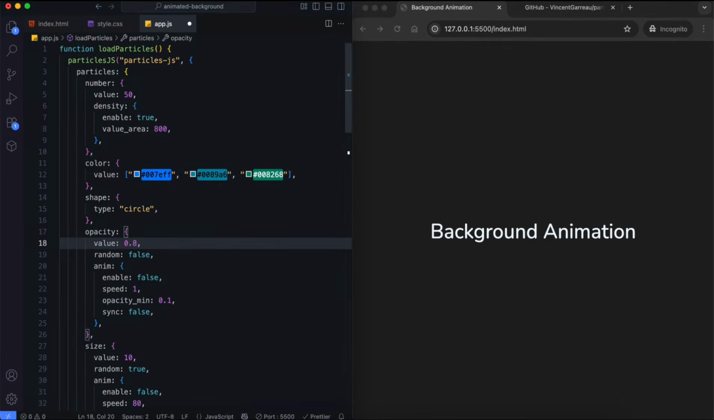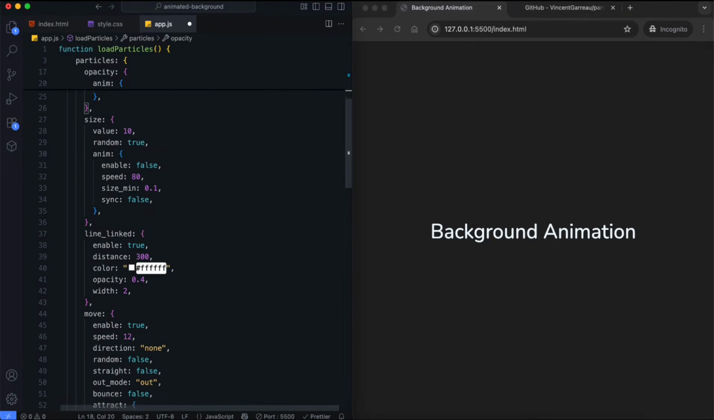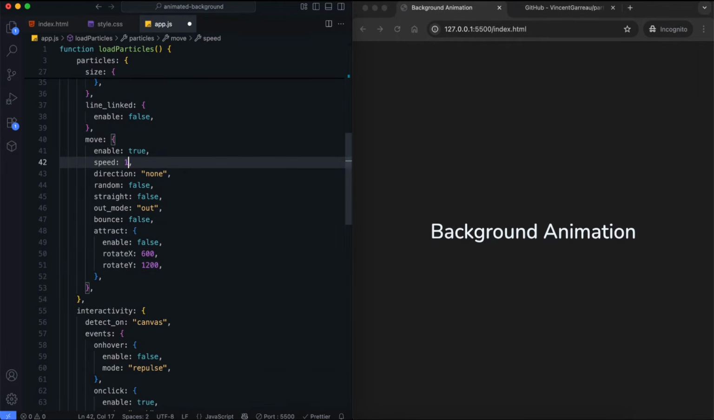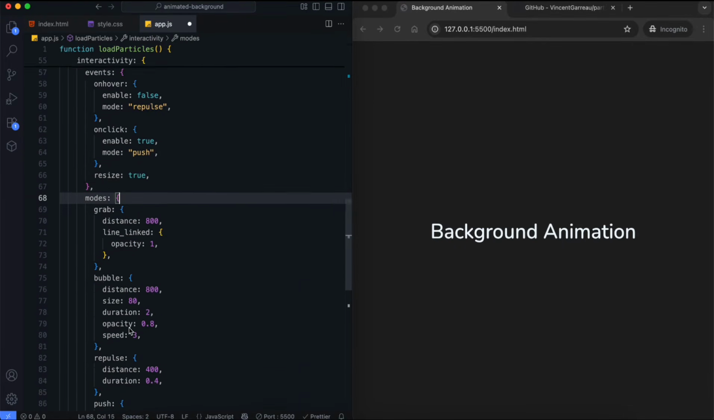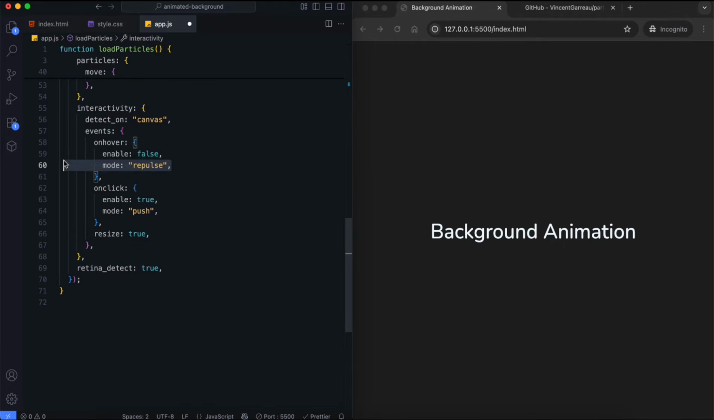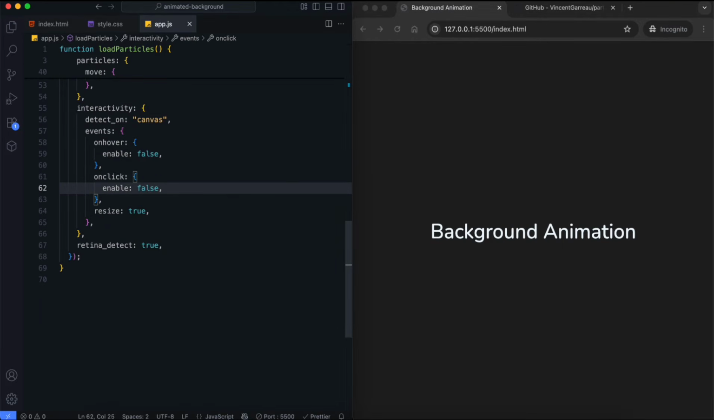The opacity is set to 0.8. We set the speed and minimum size. We disable lines between particles. The particles will move slowly. We enable the bounce mode, so the particles return when they hit the edge of the canvas. And there is no effect when hovering or clicking.